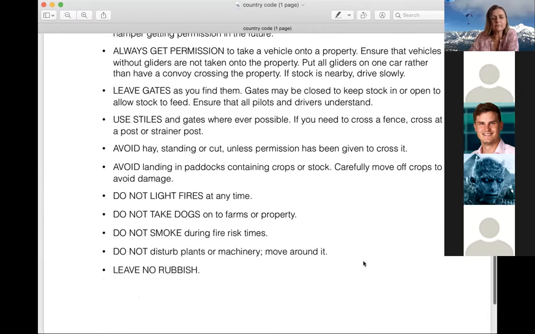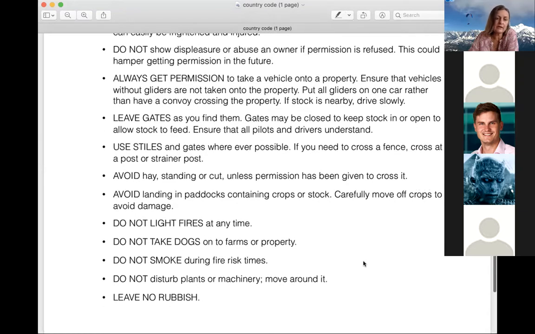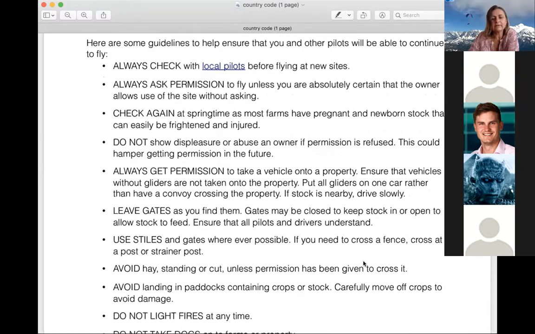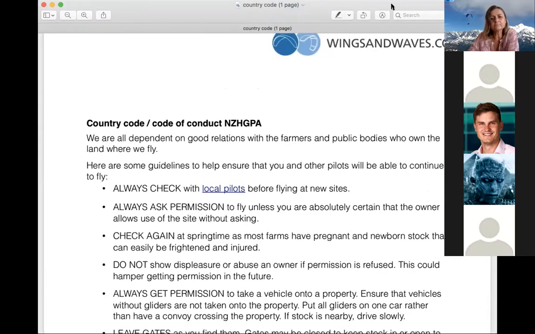Avoid paddocks with crops and stock. Don't take your dogs, do not smoke, and all that sort of stuff. I hope that is all pretty obvious to people, but we publish it anyway, just in case. So we do depend on the goodwill of the farmers.